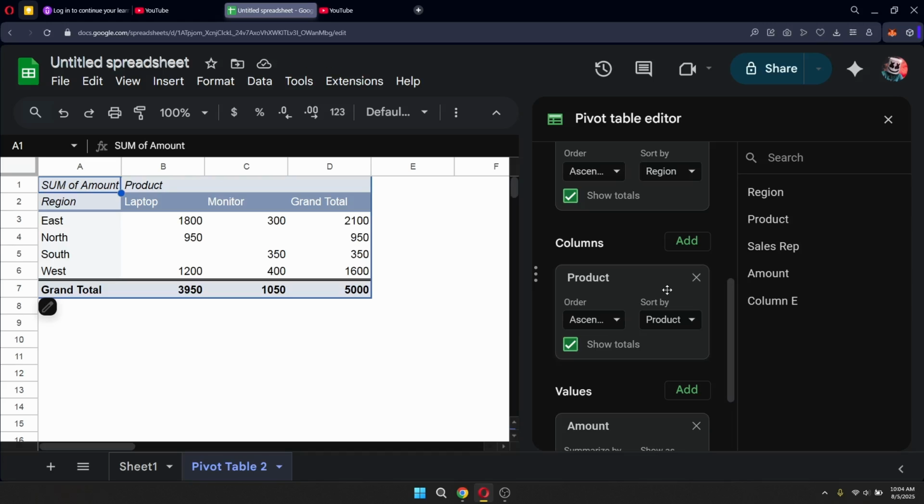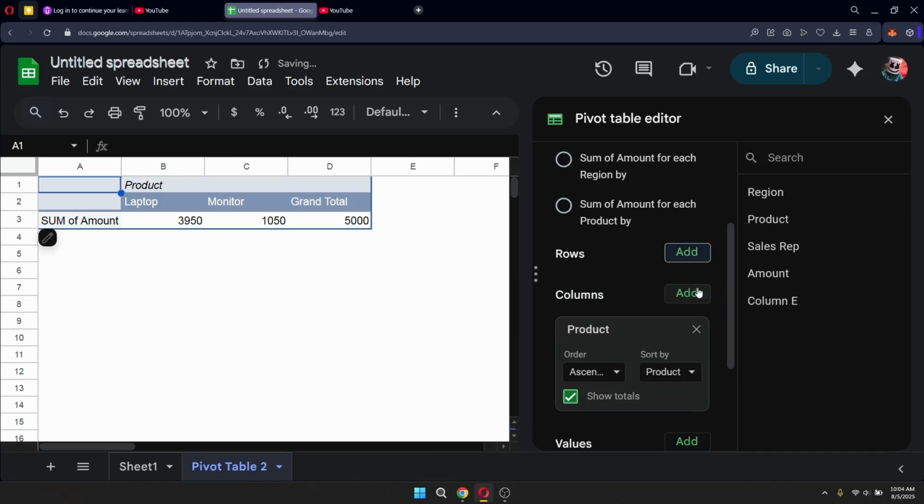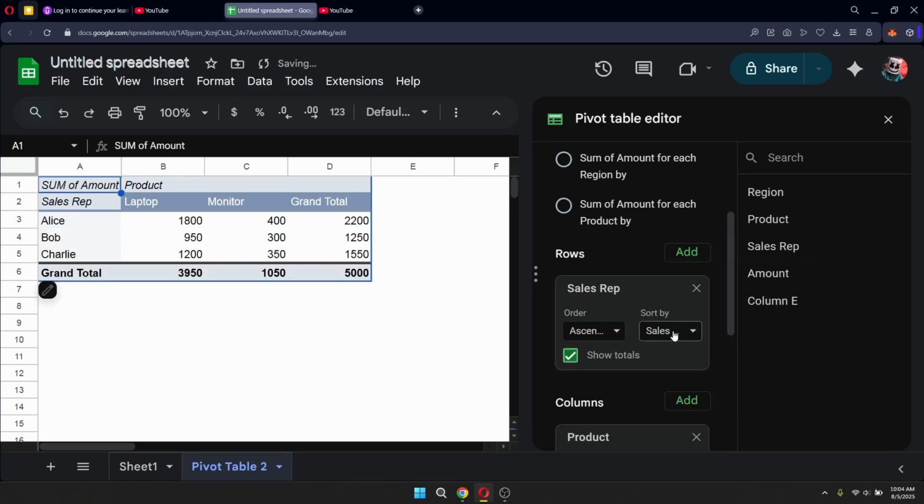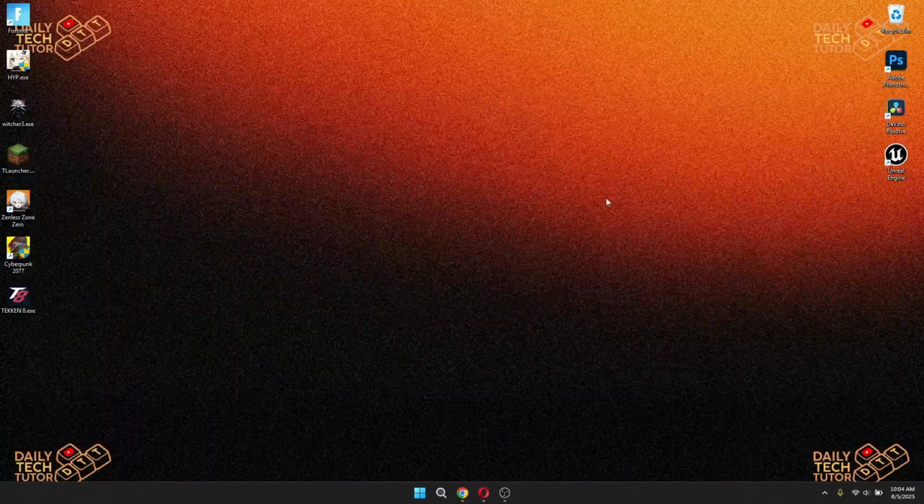You can also analyze by rep. Remove regions and drag sales rep into rows. That gives you total sales by each team member. You can keep switching things around depending on what insight you want. Pivot tables are super flexible and great for spotting trends fast.